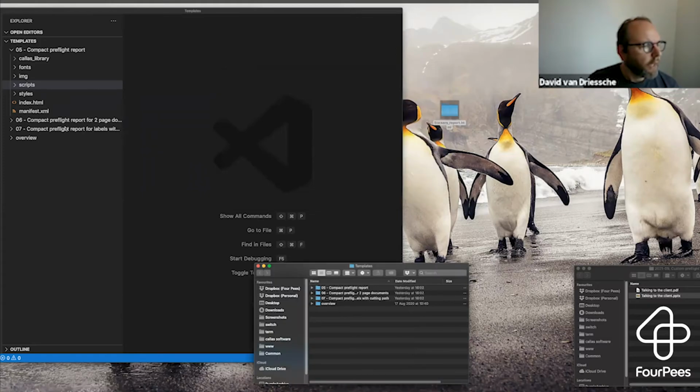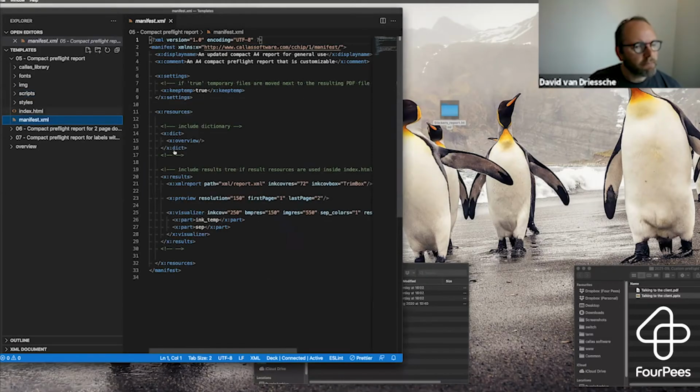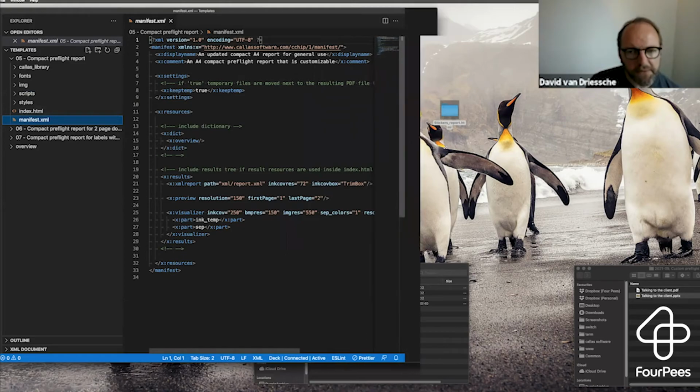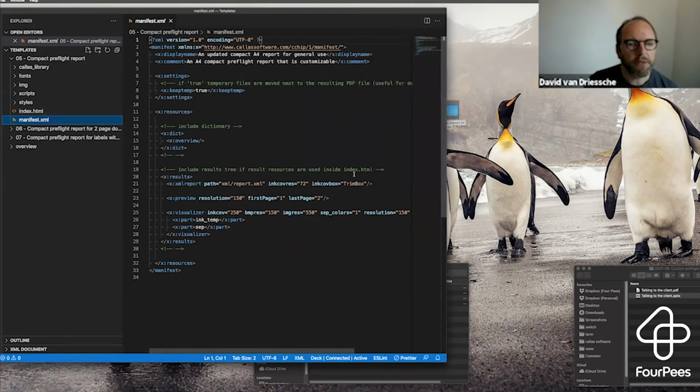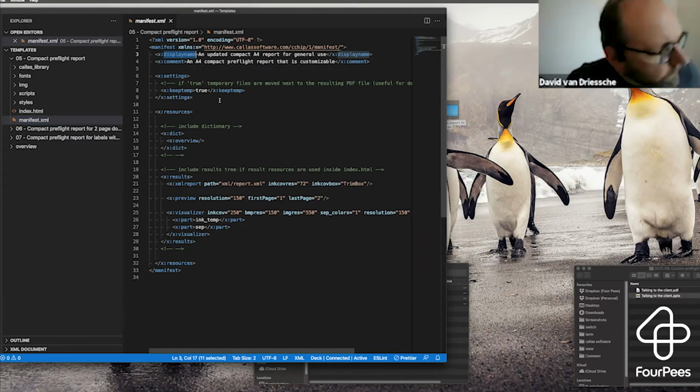Yeah. How do I get that? Well, if you look in the manifests, like I said, this is the communication file between pdfToolbox and your template. What you will see at the top is something called display name, and display name is what your template is going to be called in pdfToolbox desktop. So if you want to rename the template in pdfToolbox, you just specify a different text here, and that is going to show up.